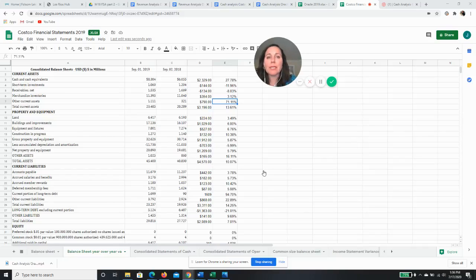Okay, now we're going to go through our second example of the cash analysis. This one we're doing with Costco. And it doesn't say Costco up here, but I assure you this is Costco. So we're going to start by seeing what is the variance we're explaining. And the variance is an increase of 2,329. Again, this is in millions, so it's 2.3 billion and 27.78%.